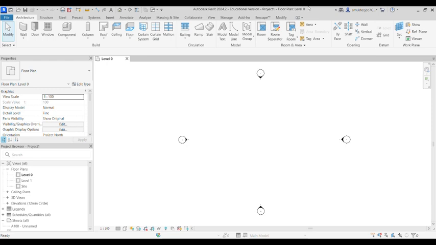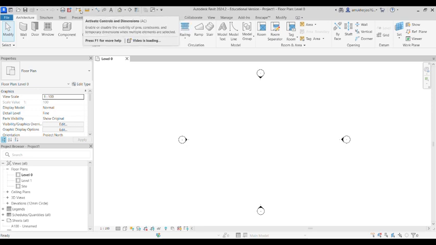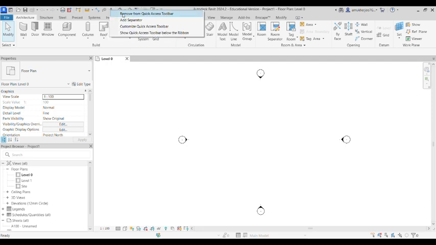this top section is called your quick access toolbar. Quick access toolbar means you can access your files, you can save your files, you can print your files, and some other options such as alignment and dimensions. For any of these, you can right click on them and you can remove it from the quick access toolbar as well.